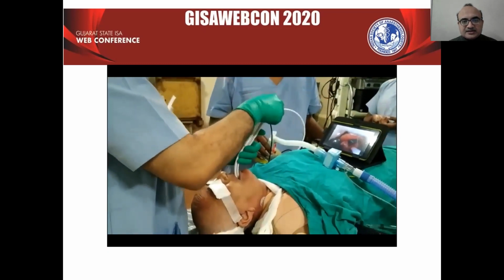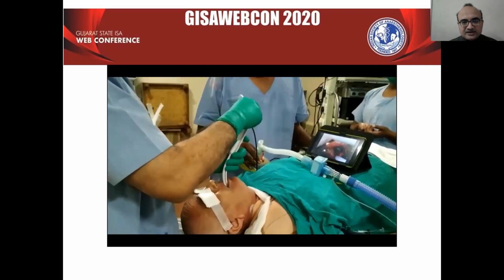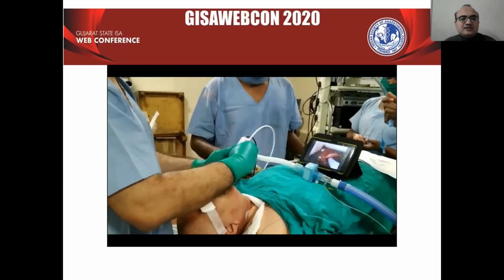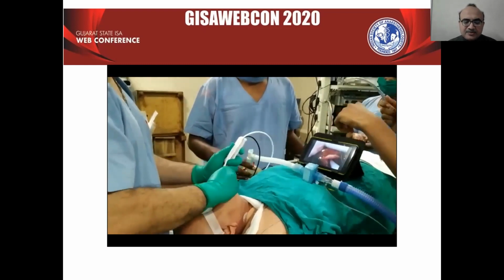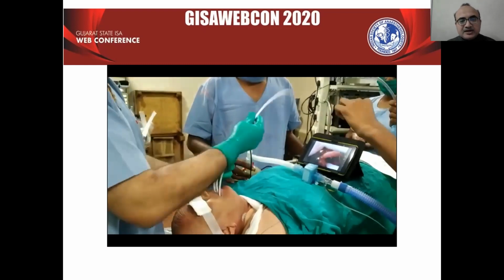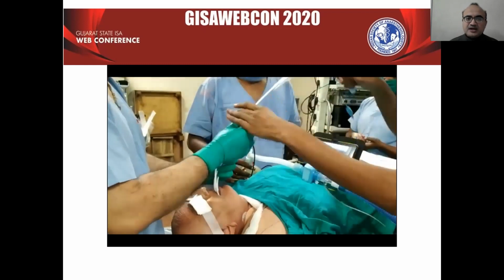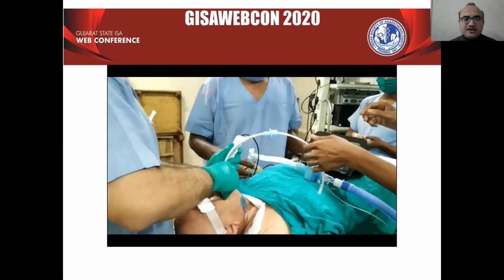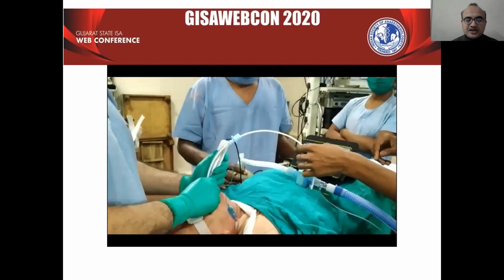A very minimal neck extension is actually required with TASCOPE to intubate the patient. We intubated hundreds of patients with TASCOPE, and we found that we do not require much neck extension. We require only minimal neck extension with TASCOPE.